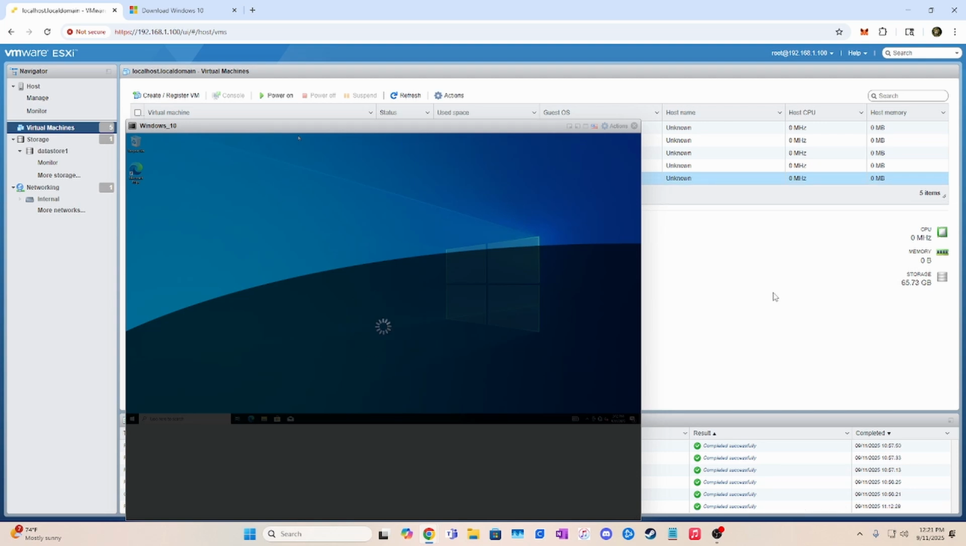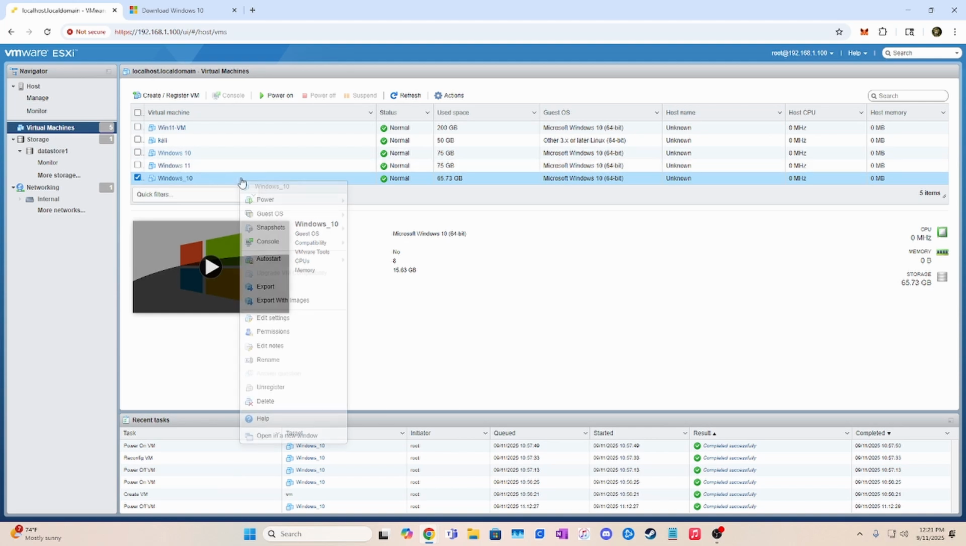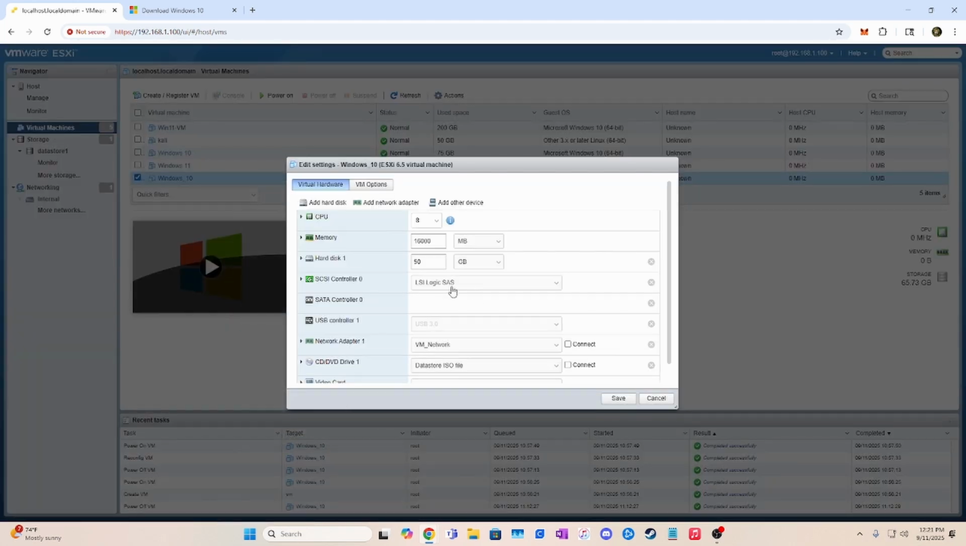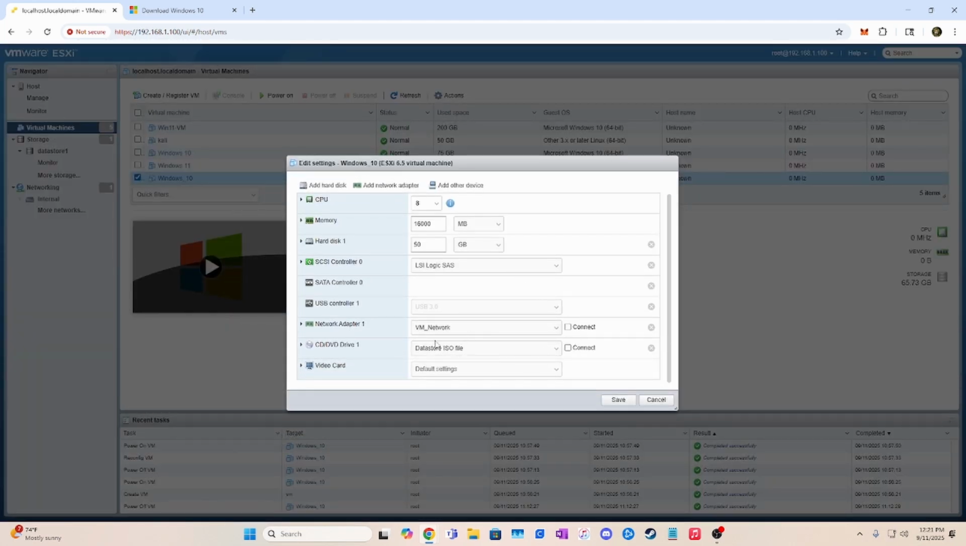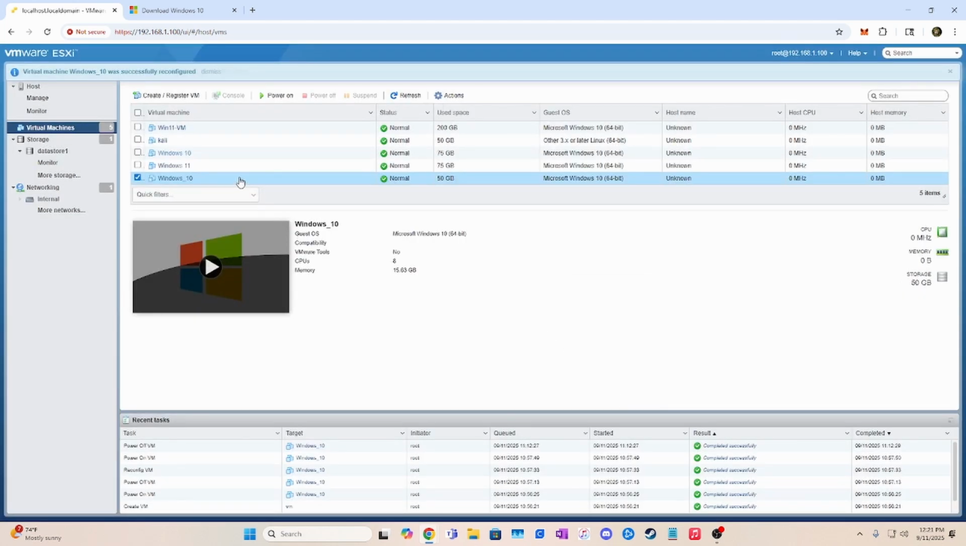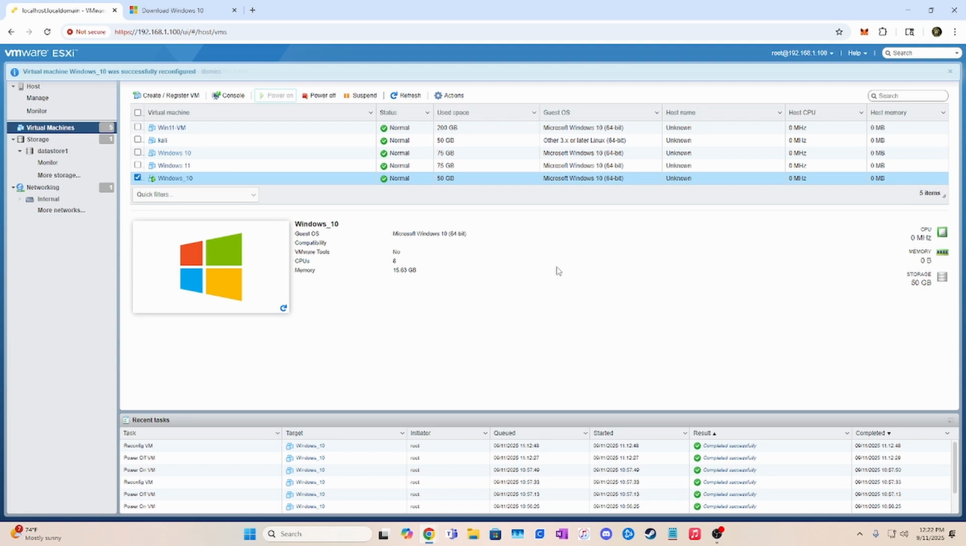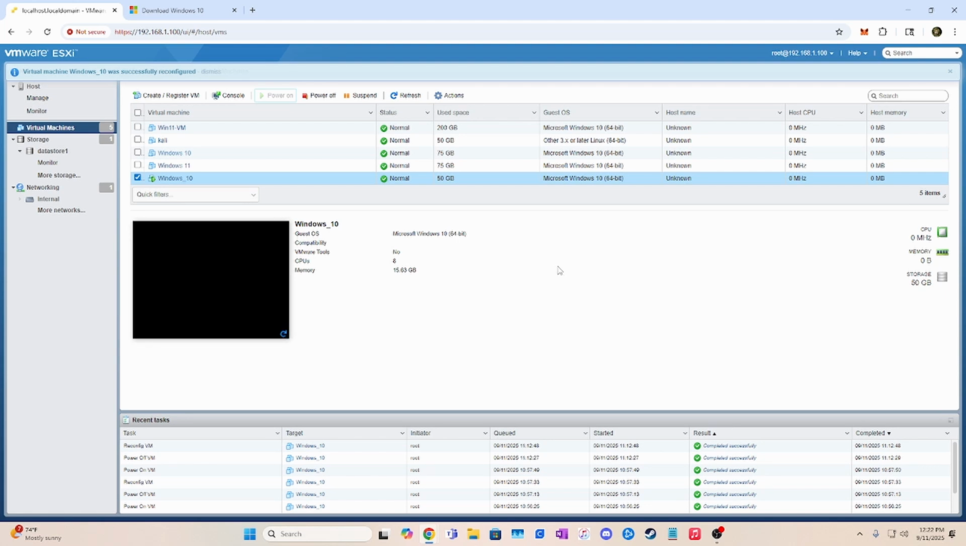And just a reminder, this is ESXi, so if you're using VMware and VirtualBox, it is going to be a little different. Alright, now that's off. We can edit settings here. And we can connect this VM network here. So now it'll have internet, and now we can power it back on, and then we can run updates and get it fully functional here.